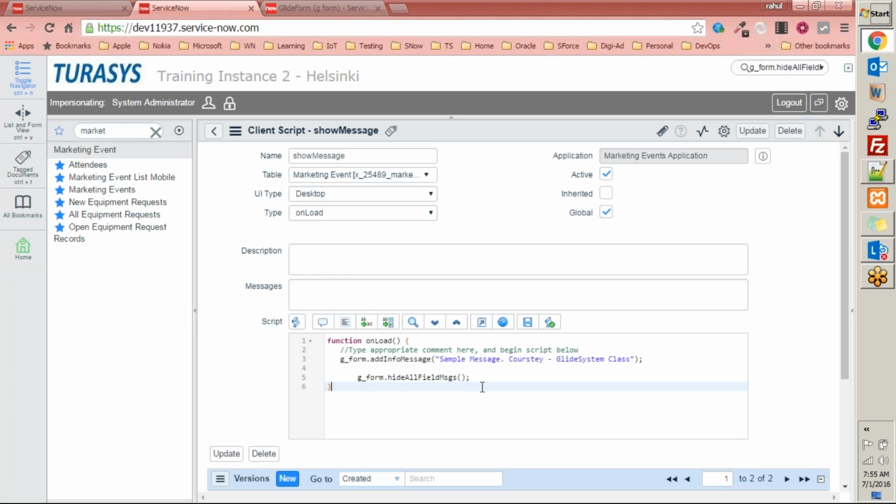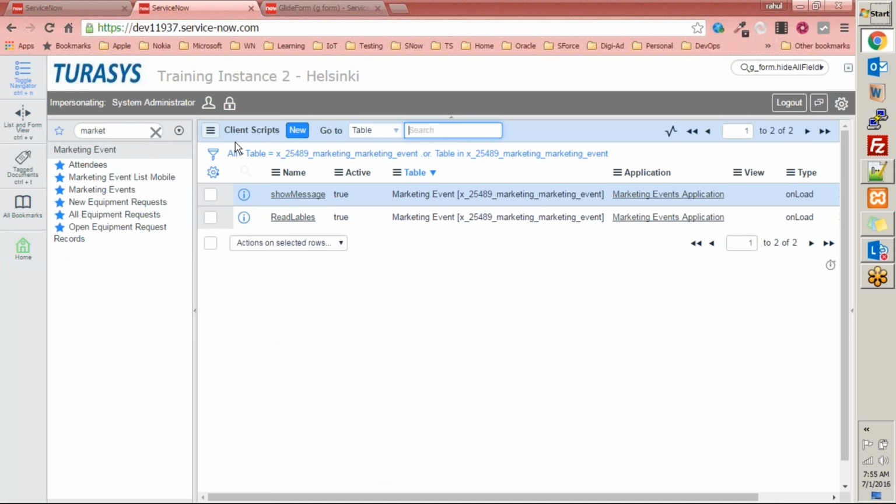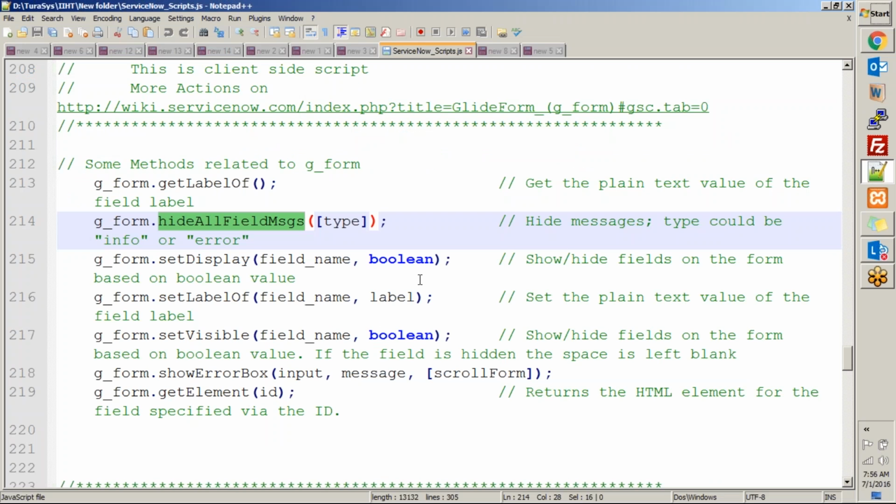But this is to remove the messages that you have printed already on the form, right? If you do not want to show the messages that you posted already earlier, and if you want to remove all of them and write fresh messages, use this hide info message or hide all field messages to do that, right?